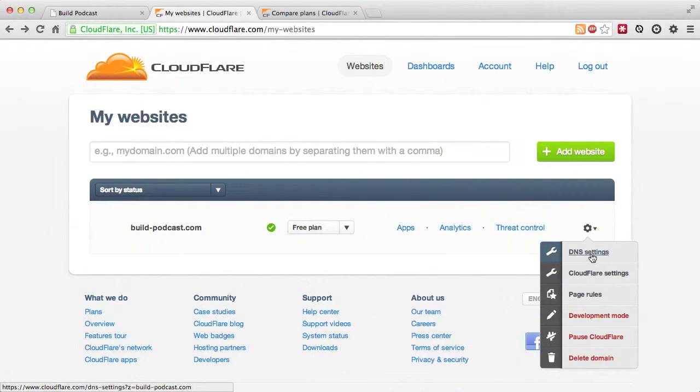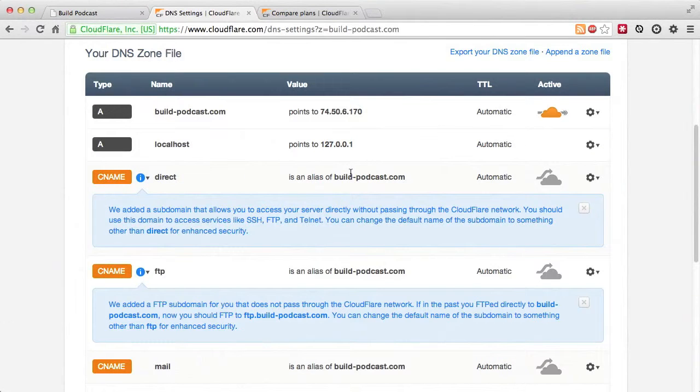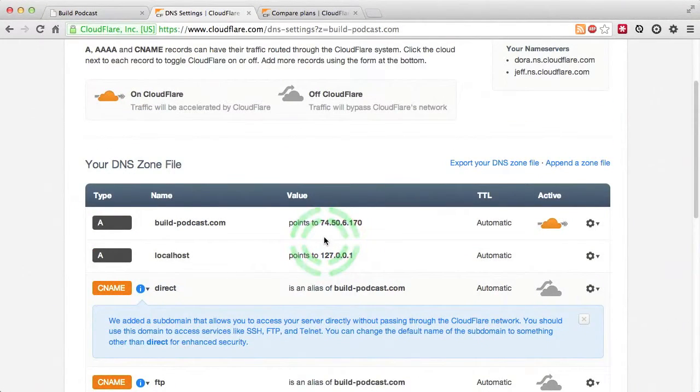There are also page rules, which we will take a look at later, and Cloudflare settings as well as DNS settings. Let's go through firstly DNS settings. Now by default, it will already include some stuff, for example, a direct, FTP, mail, or even a www. Let's go ahead and add some more.